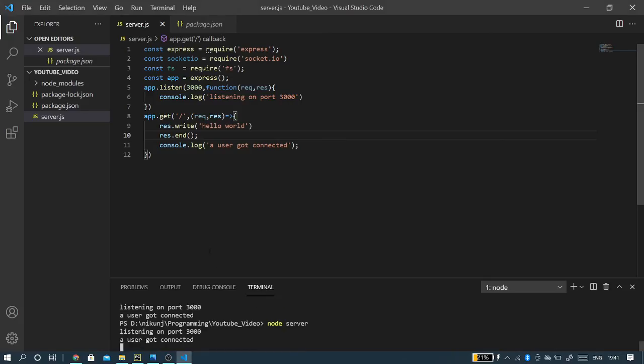In the next video, I will show you how to make a server using Socket.io and how to get connected with it.